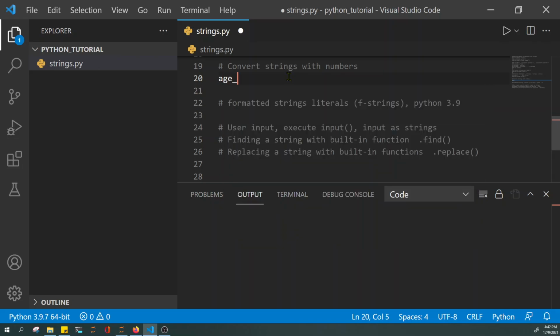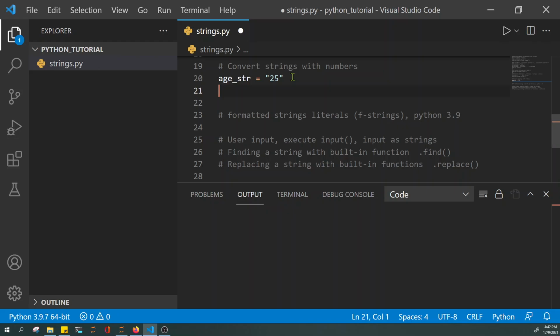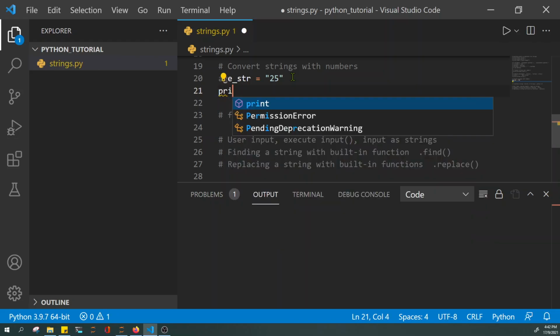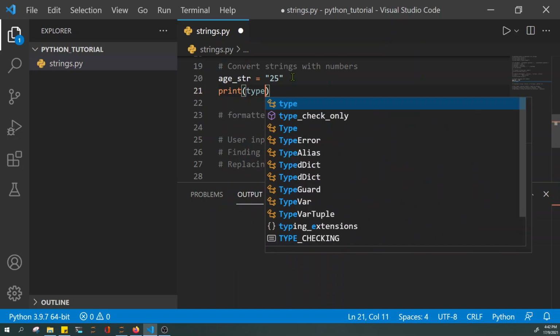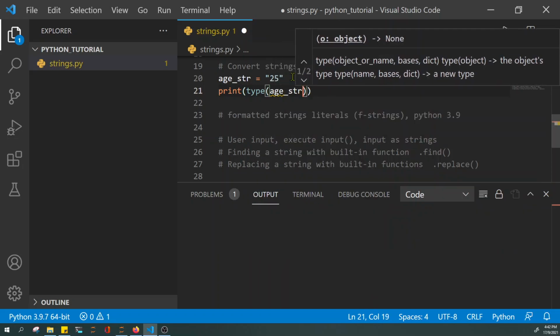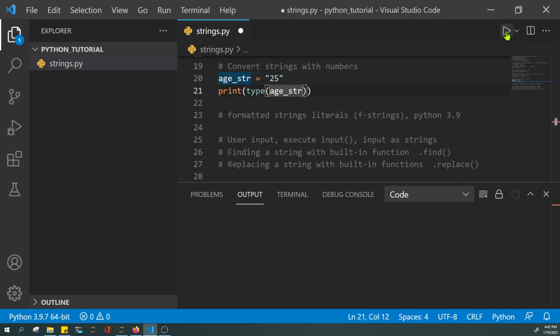Let's create a variable called string, and let's create a string that comes with a number, and I'm going to put number 25, bounded by the quotation mark. So if we use the type function to check on this variable, it will return to us a string class of object, right?